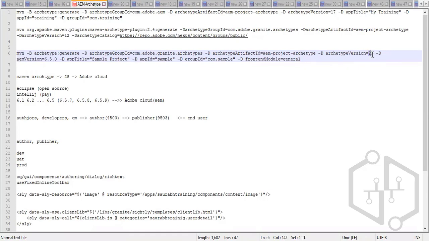Like I am using version 23, but of course now maybe 28 is the latest one or something like that. They are doing some improvement and enhancement in their command, so that the dummy code base that gets created is more compatible or has more features. But for our training purpose, we are using the 23 one. That will work well with AEM 6.5 and Adobe as a Cloud Service as well.